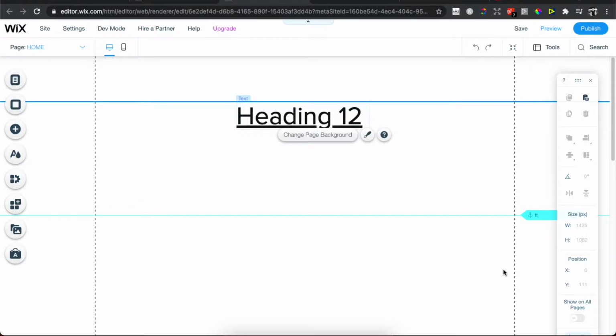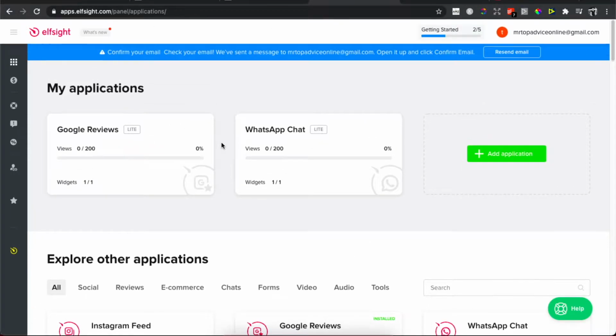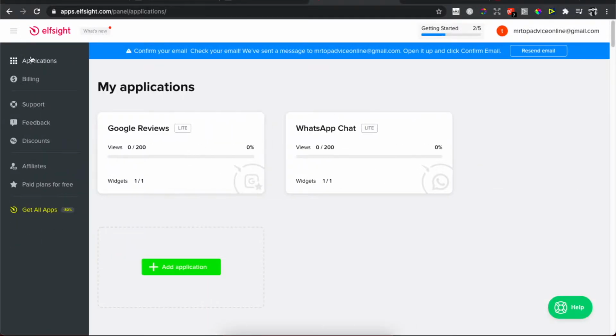So for this example we will need to use a website that is called elfsites.com. It's 100% free, and what you need to do here is to create an account if you don't have one. So create an account, and then you should see a similar window.